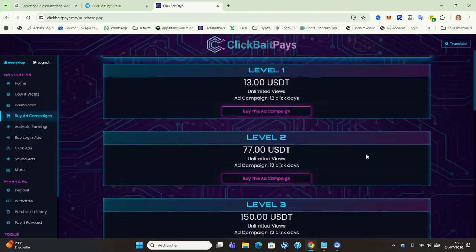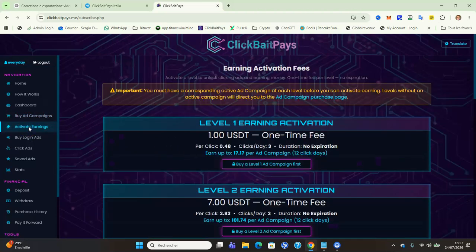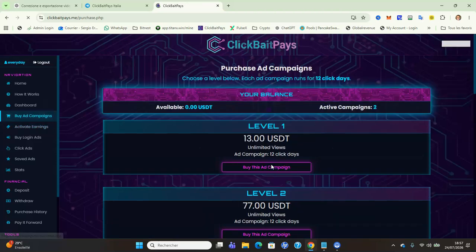I remind you that for activation, each level you only pay once, okay? Each level you get 3 campaigns. So if I activate and purchase this campaign, then I will never have to pay the activation again. You click on activate earnings, you can see the first campaign, the activation costs just $1, okay? And the other one is $7, until the latest one, which is $240.